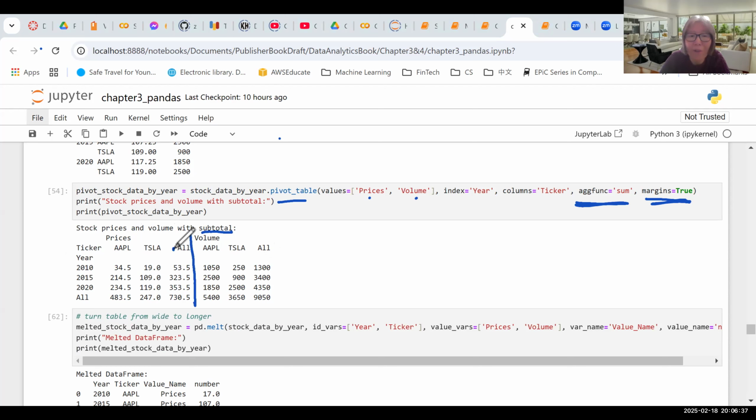And it has a new column, All. It also has a new row called All. So this All is that margin. It will do a kind of summation: the sum of the rows and the sum of the columns. So if you want to have some results like this, then you set margins as true.